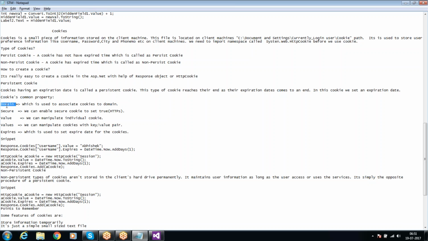And expires. For this non-persistent cookie, we have to set our own expiry time. That expiry time always depends upon our coding implementation. Whether you want to store it for 1 day, 2 days, 3 days or 10 days, it all depends upon our requirement. Okay, so there is a process for creating a cookie. Cookie creation is very easy. To create a cookie, we have two approaches: one is by using the response object, and the other is by using the HttpCookie class. So we can see how we are going to create a cookie.